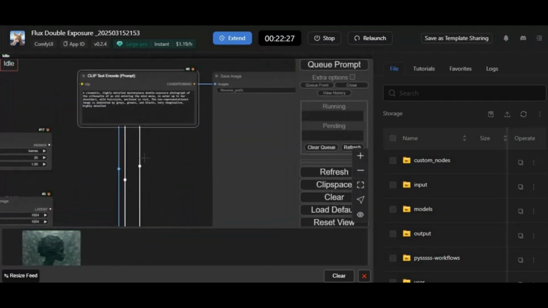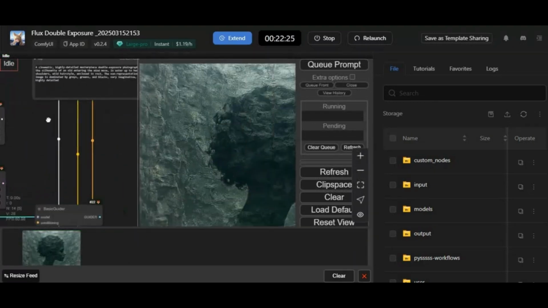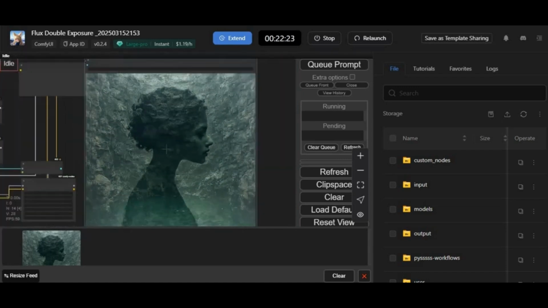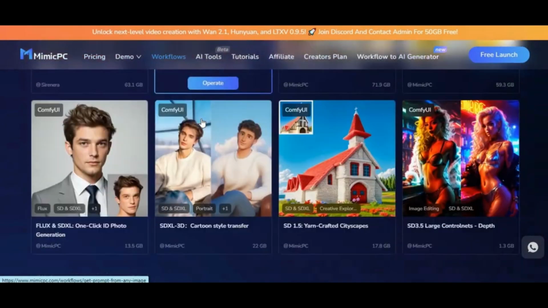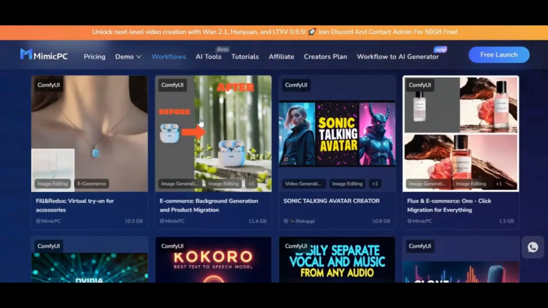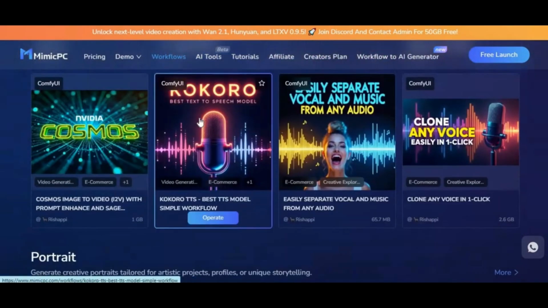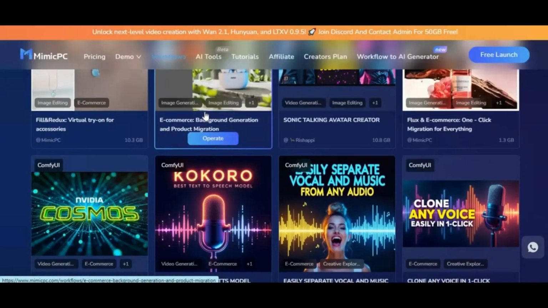Just a few seconds and your result will be in the output folder, or you can directly save it from the workflow. In the same way you can use all the most popular, trending workflows and tools MimicPC is offering. No more need to buy a GPU, you can even use it from your phone.